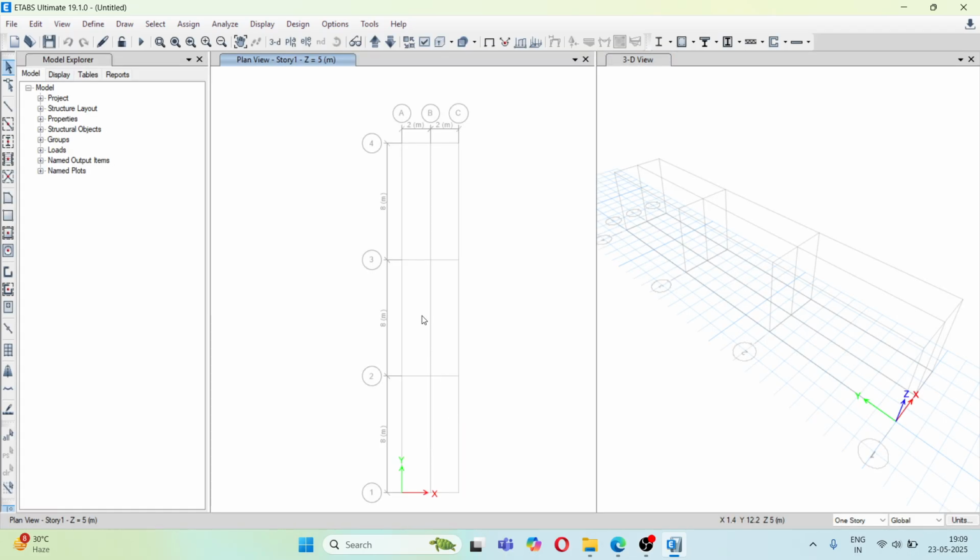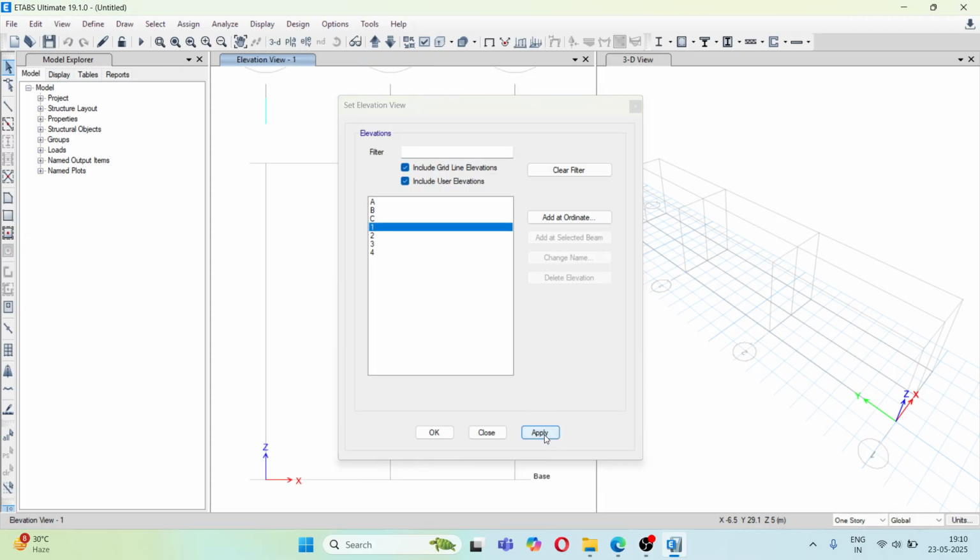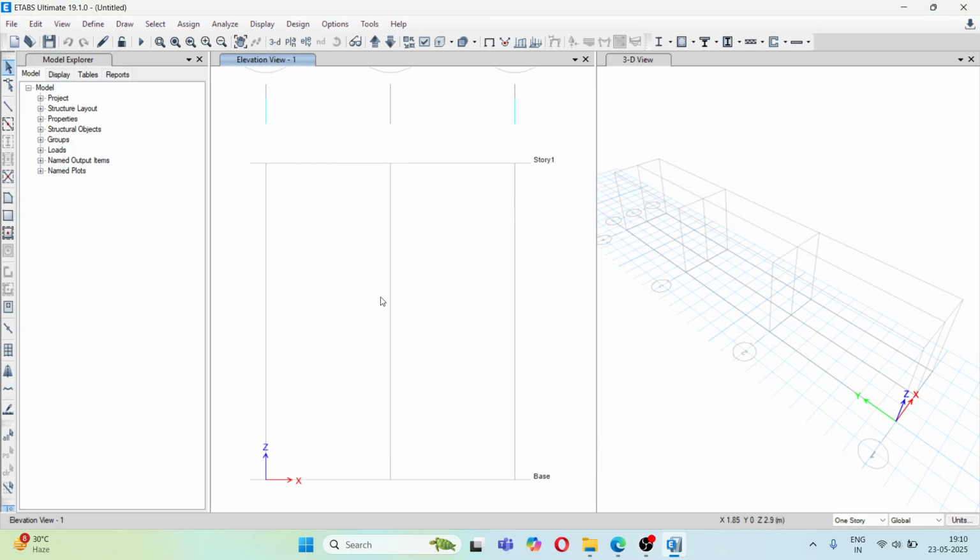Now this is the plan view, but we want to work in the elevation. So go to the elevation and select one here and click on apply. Now we are going to model this frame.